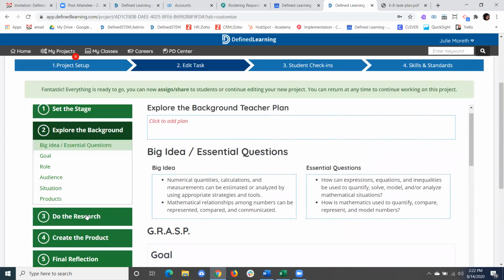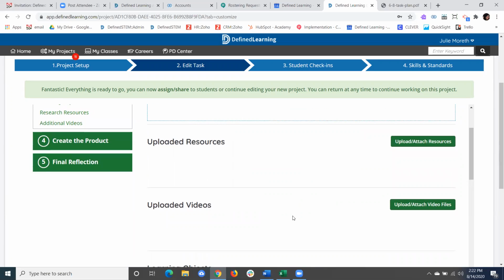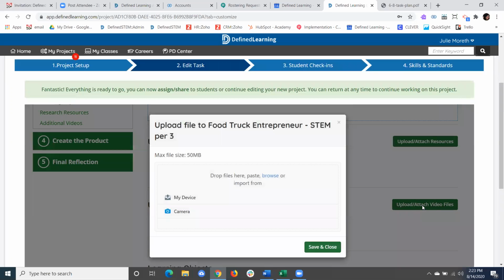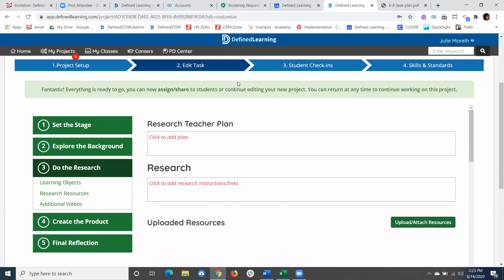And then I always like to show my teachers do the research, because I know you all have so many resources. If you had an article or a video that you wanted your students to view as well, you can upload and attach your own file here. So your students would view that as well. So that would basically cover editing the task.